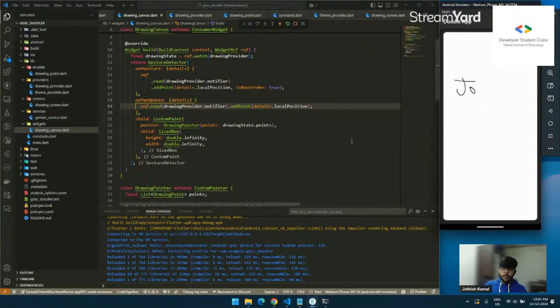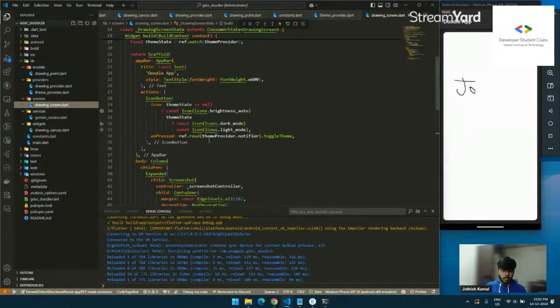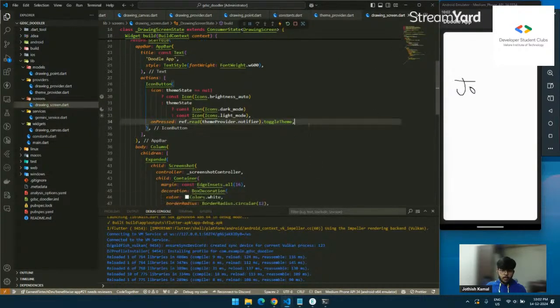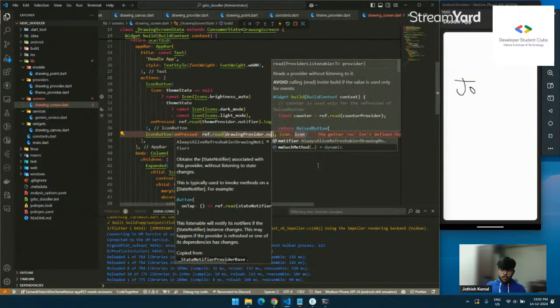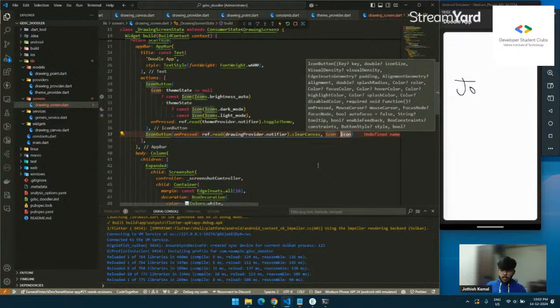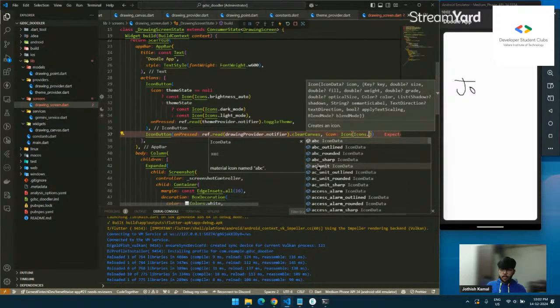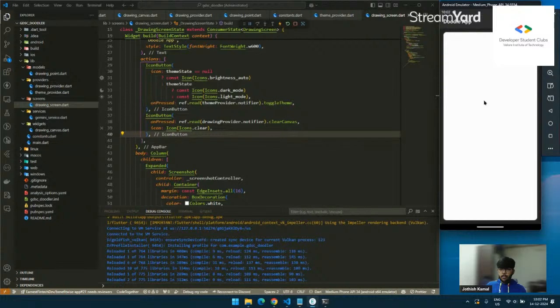Okay, cool. So now we just drew something on the canvas, but we don't have any way to clear it. So we're going to add some buttons to our app bar. So let's start with clear canvas first. Icon button left dot read. It's gonna read the drawing provider again, and the notifier will contain the methods. So we have clear canvas, and the icon will be icons dot clear. There we go. I save. Now we can clear the canvas.